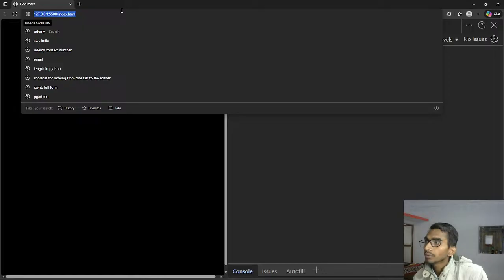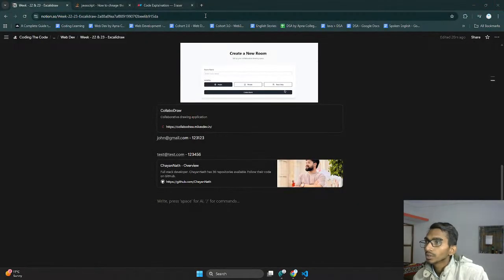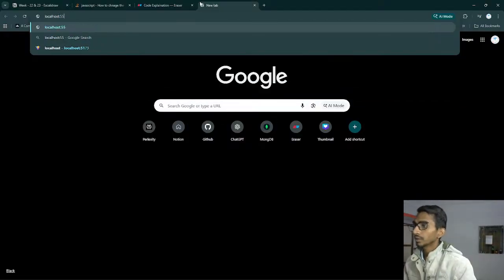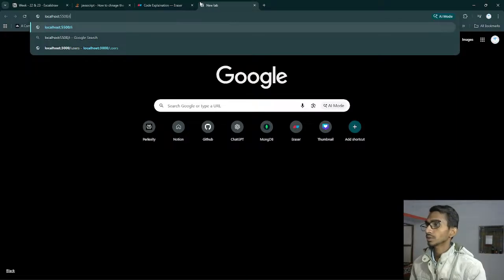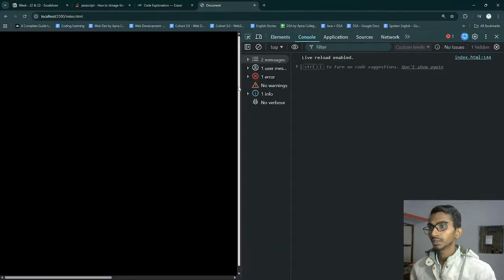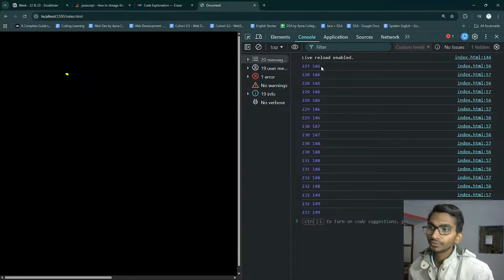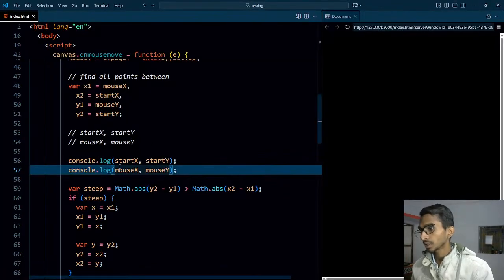Localhost 5500/index.html. Well, here we are. Inspect it. This is the starting point. Okay, this much we drew. The starting point was this start x and start y. I can even give it some name so that it's easy to recognize.